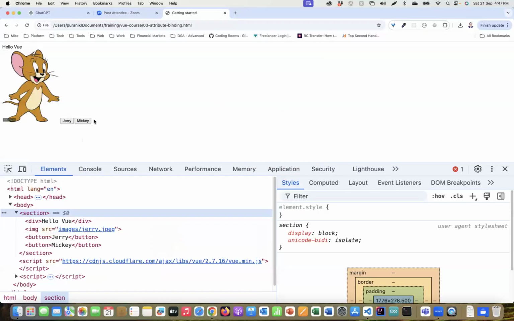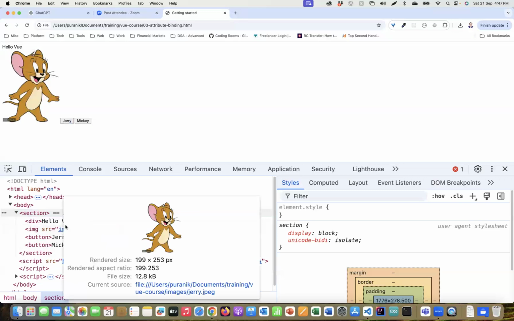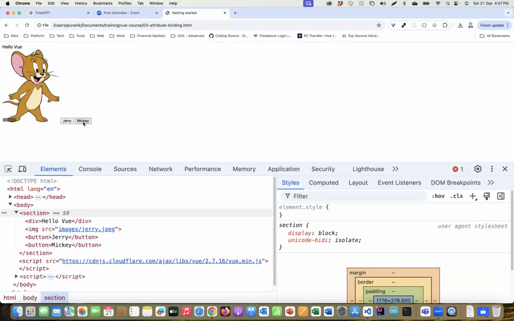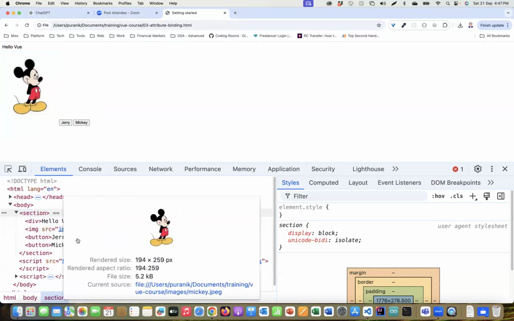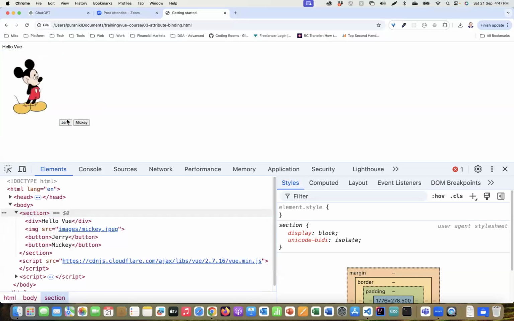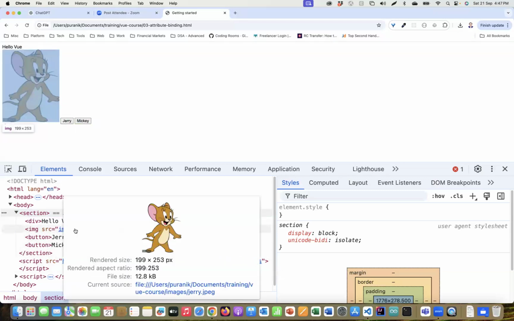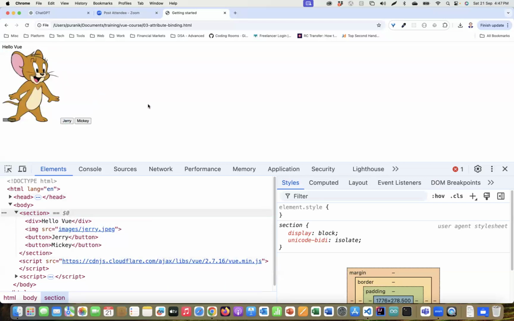So click on Mickey, and Mickey is showing up. Great. Click on Jerry again, and Jerry's image is showing. And you can see the value change here clearly. It's showing images/Mickey, images/Jerry. You can see the value changing in the attribute here. Great. So that is attribute binding.